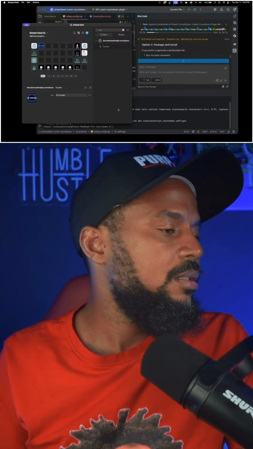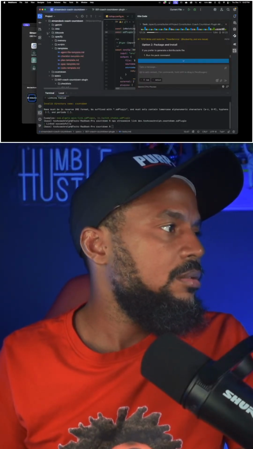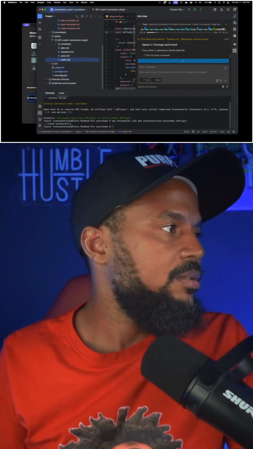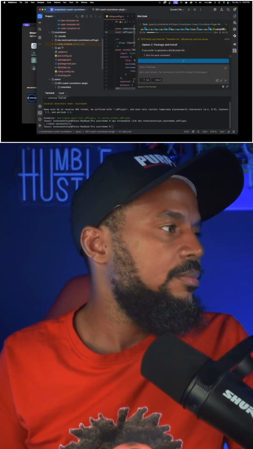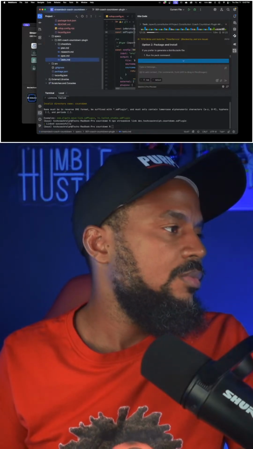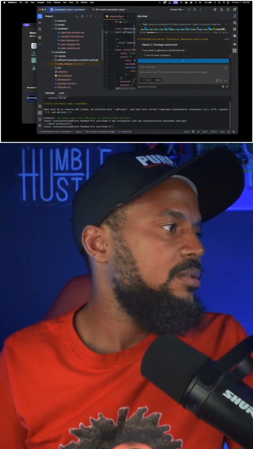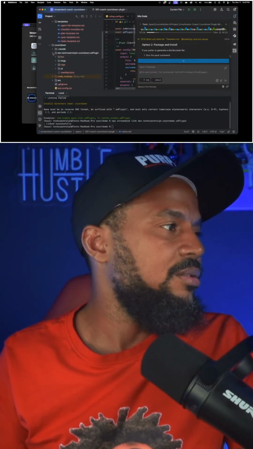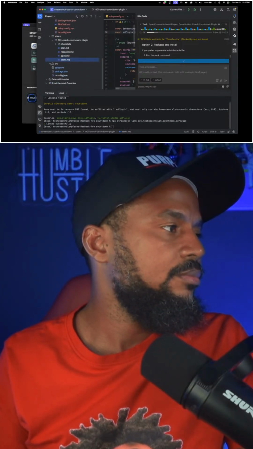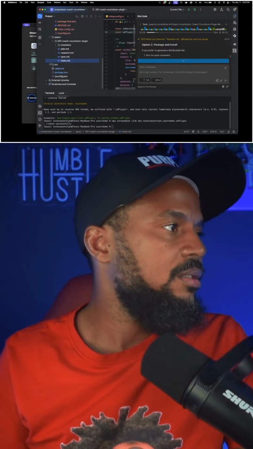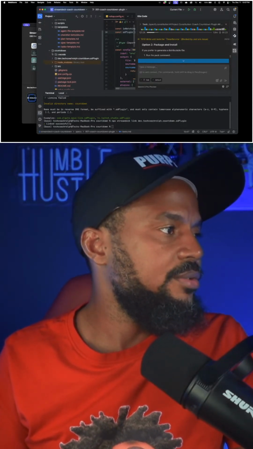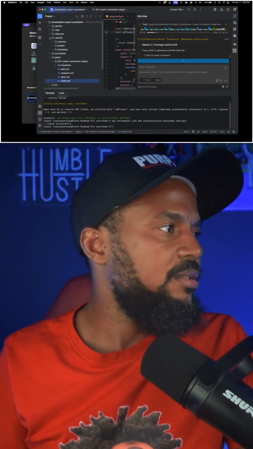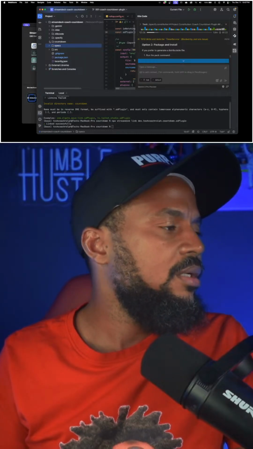Let's see. Where did it build this code though? Let me see. Countdown, src, node_modules, VS Code. Why is it in here though? I guess it's right. I don't know. I think the whole structure is kind of weird. Inside of this main folder, it created another folder called countdown, but whatever.